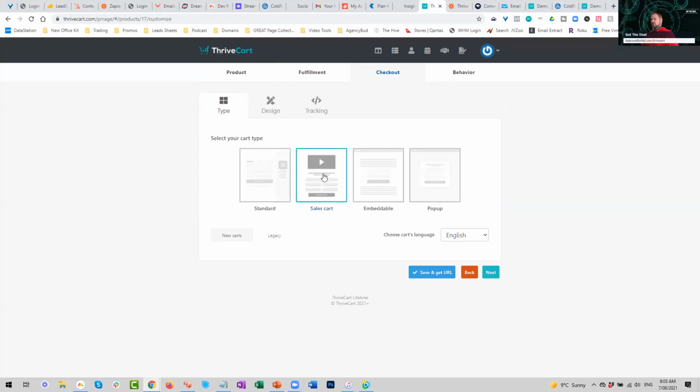Sales carts. Looks like it's just more different information that you can put on the screen. You can see the different icons there. So we'll get to the designer in just a second. So I'll talk through the standard one.